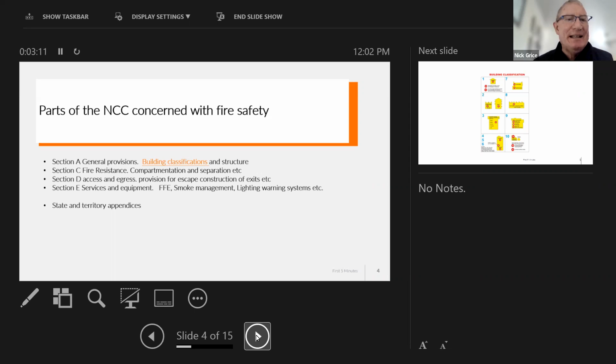And Section E is your services and equipment, mainly your active systems, so your smoke management, your lighting systems in your building, and your automatic and manually operated alarm systems. And you've got another section there which applies to all your states and territories. The National Construction Code also refers you to certain Australian standards, and as I said last week, the Australian standards can lead you somewhere, but they can change.